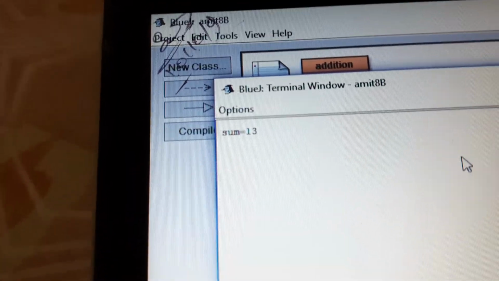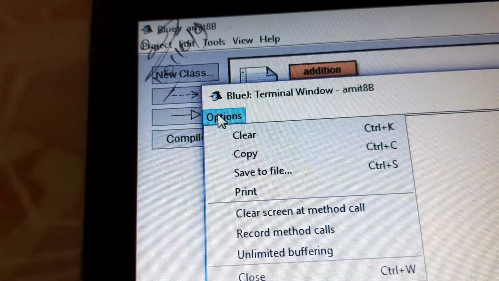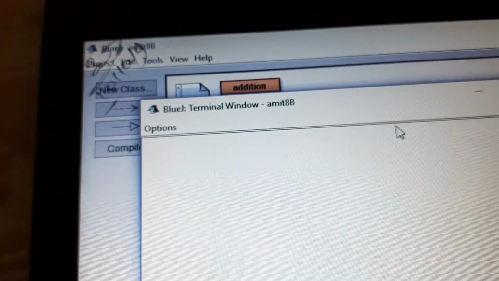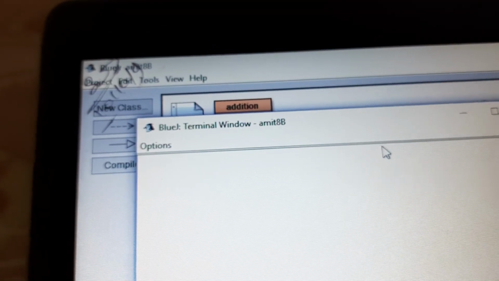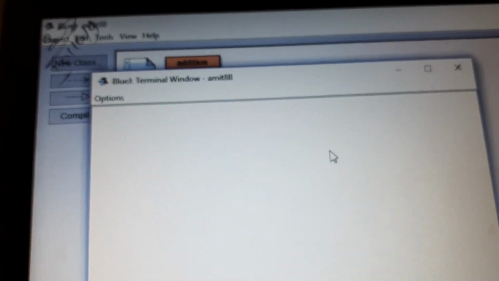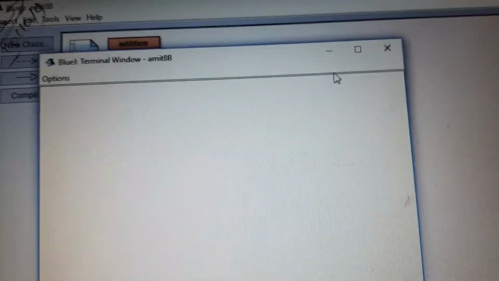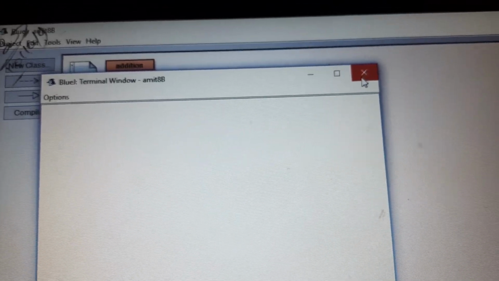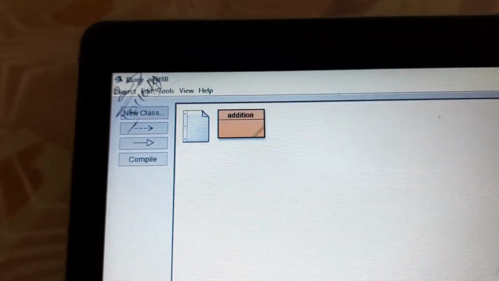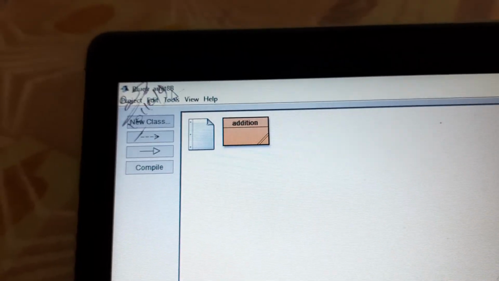After that, what you have to do? You have to clear this result. If you do not clear this result, then when you run another program, this will still be there, so you will think the result coming is this one. Means your current result will come and the past result will also be displayed there on the screen. Now close this one. Now you want to do another program. You can see here your name is here, Amit 8B.